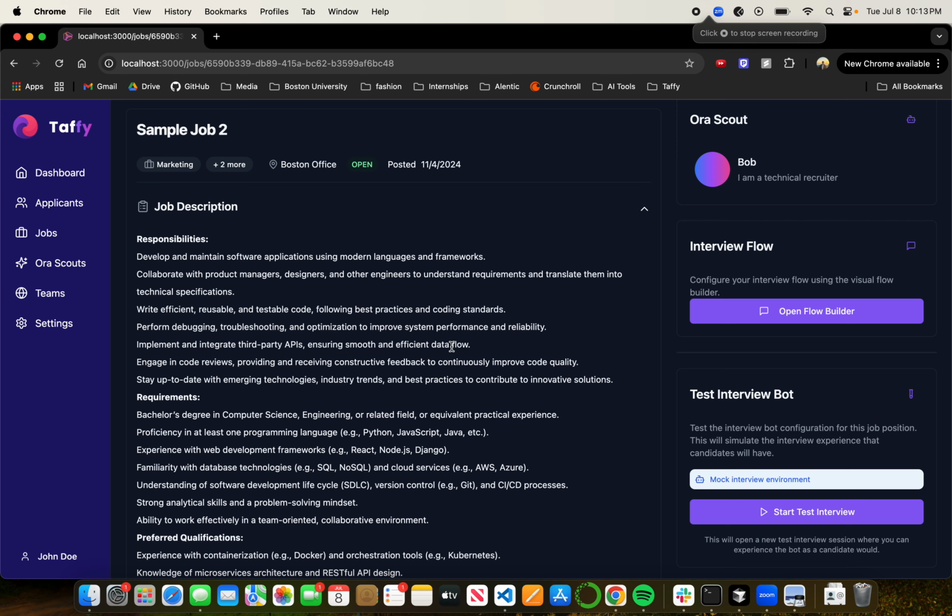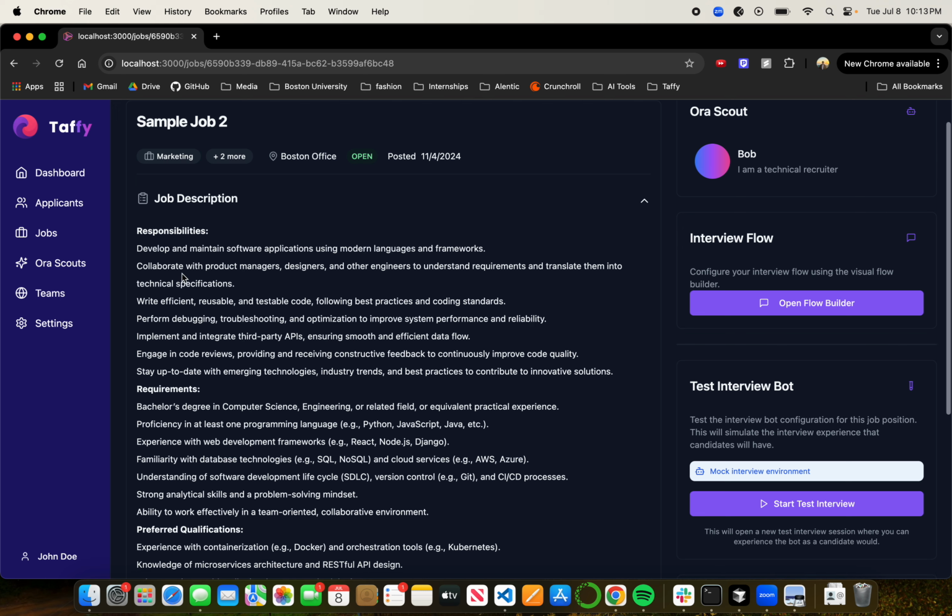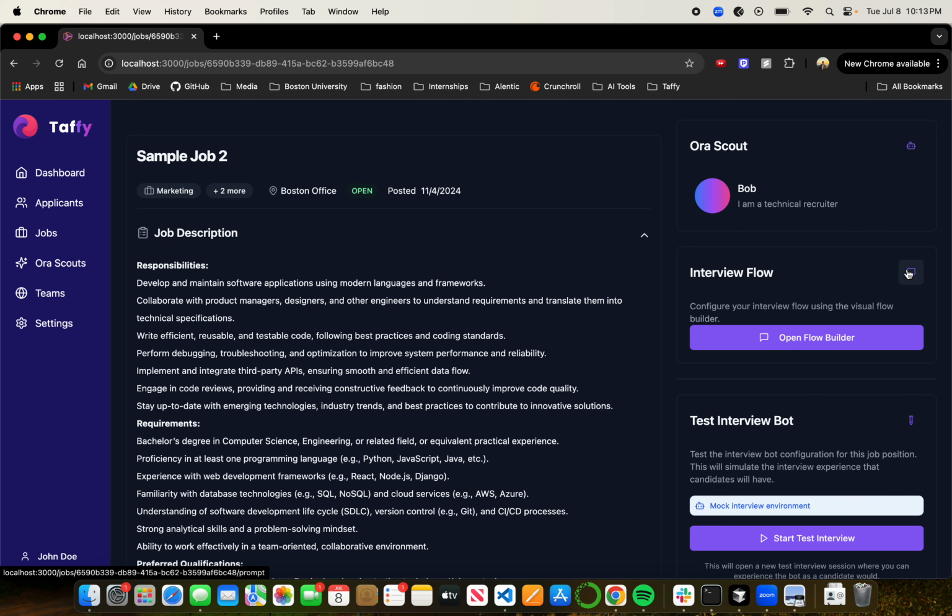Hey, so today we'll be giving a quick demo on how to use the interview flow builder along with conducting an interview. So here on the recruiter dashboard, we have a sample job 2 with just some of the job descriptions. So first, to create our flow, we will open the flow builder.